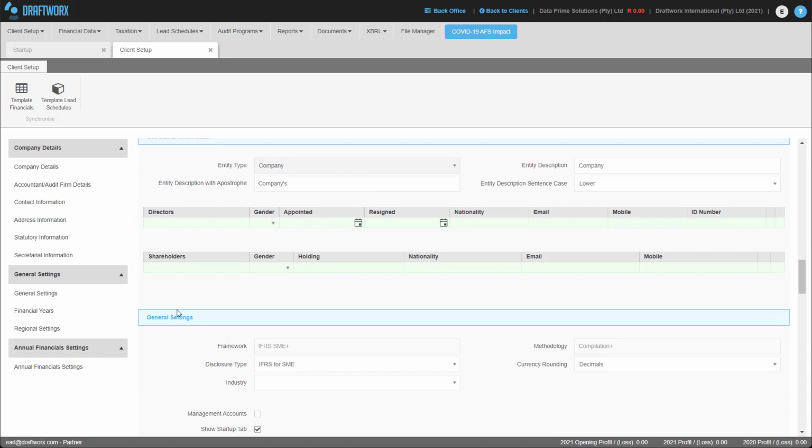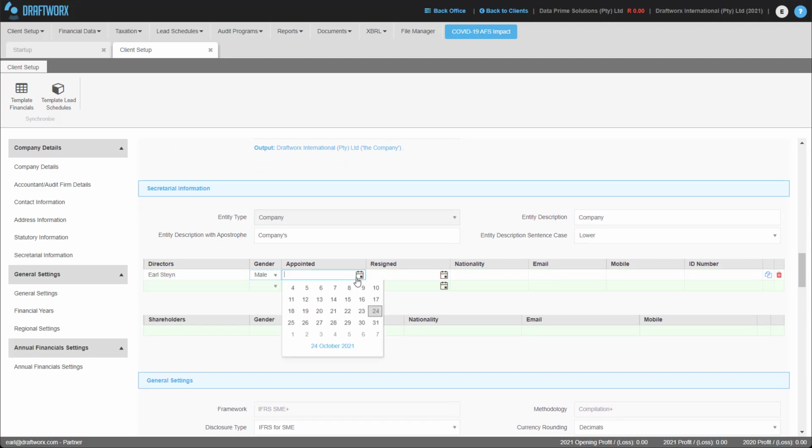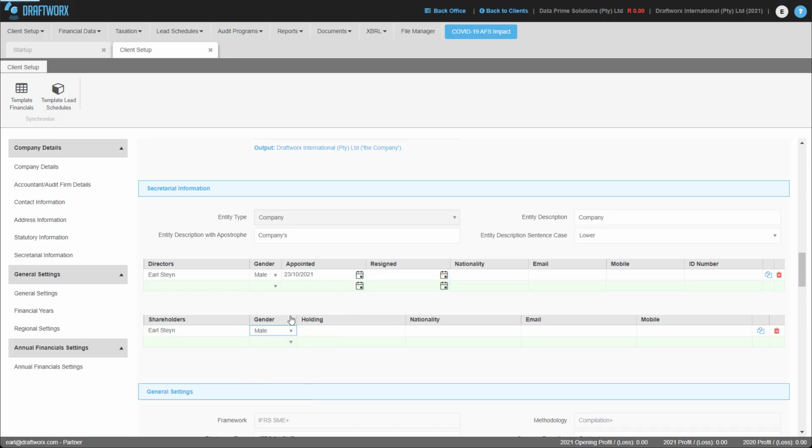Now we come down to my secretarial information and directors. I'm going to pop my name in there, and we can fill out all of these goodies, and it will take it automatically to the financial statements if relevant. Shareholders. At this point in time, it's important to know that if I am doing another type of entity, like a closed corporation, it's not going to say directors, shareholders, it's going to say members. Or if I was doing a partnership, it would say proprietors. Or if I was doing a trust, it would be trustees, beneficiaries. So this is going to adapt to the type of entity you're doing. Very quick and easy.